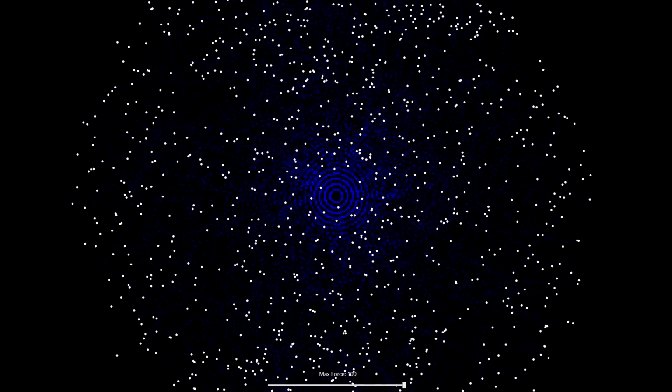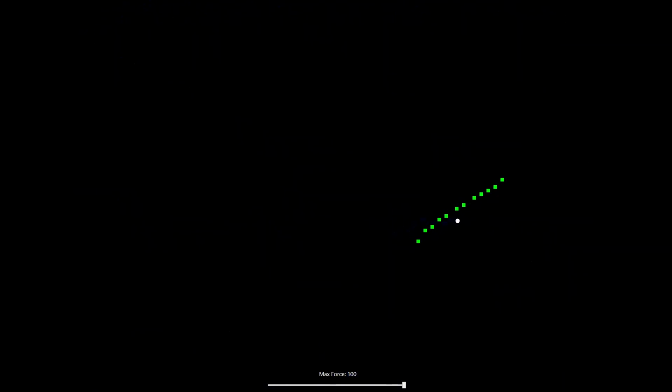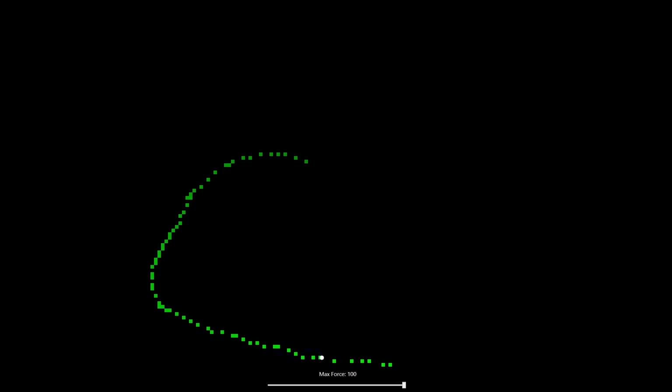Okay, leaving pheromones seems to work, but what about following them? Oh, come on. Now it's avoiding them, but we're getting there. Finally, it seems to be working, but does it work for the entire colony?